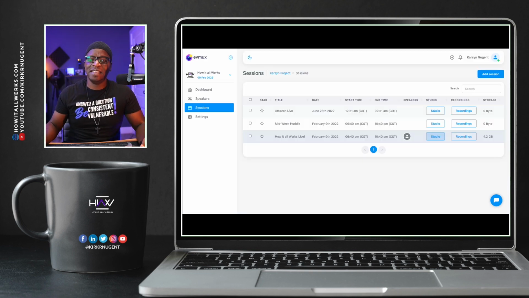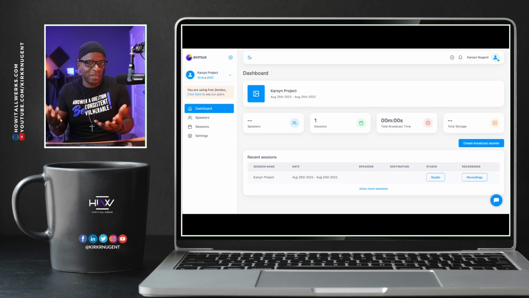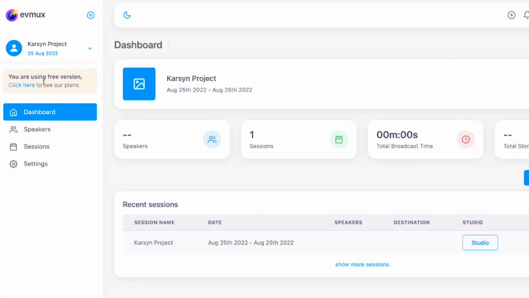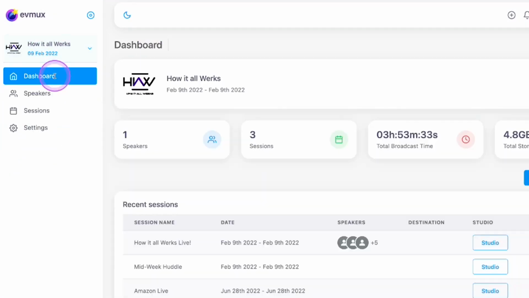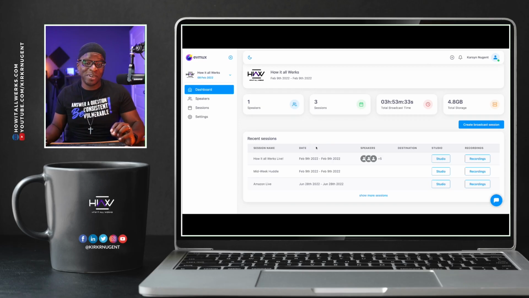And if we go back to the dashboard, just with the click of a button, we can go back to the Carson project, which is the project we set up for his account. And we're back. You can see that it has changed here. You're using the free version because he has a free version. He doesn't have the pro version, but when he switches right here, we'll click on this, we can switch back to the How It All Works project. It switches back to this. You notice that that limitation is gone. And he has access to the 3 sessions, 3 studios that I have set up under the How It All Works brand, which is pretty awesome.